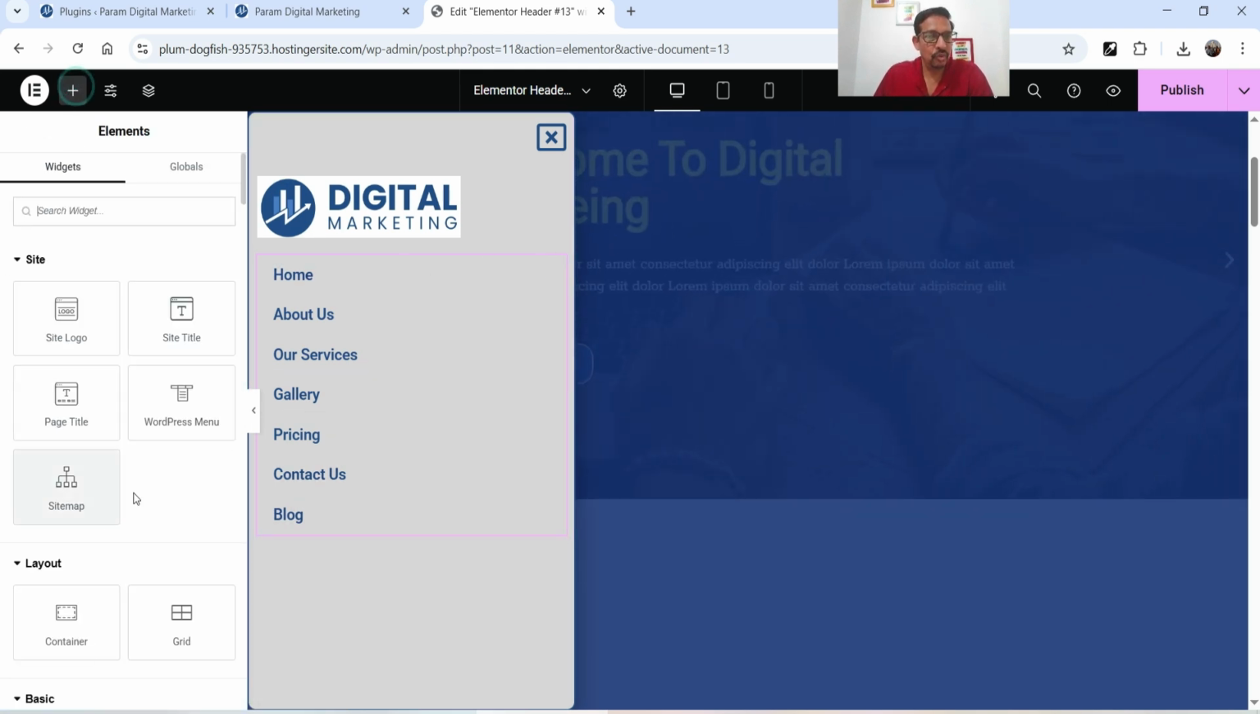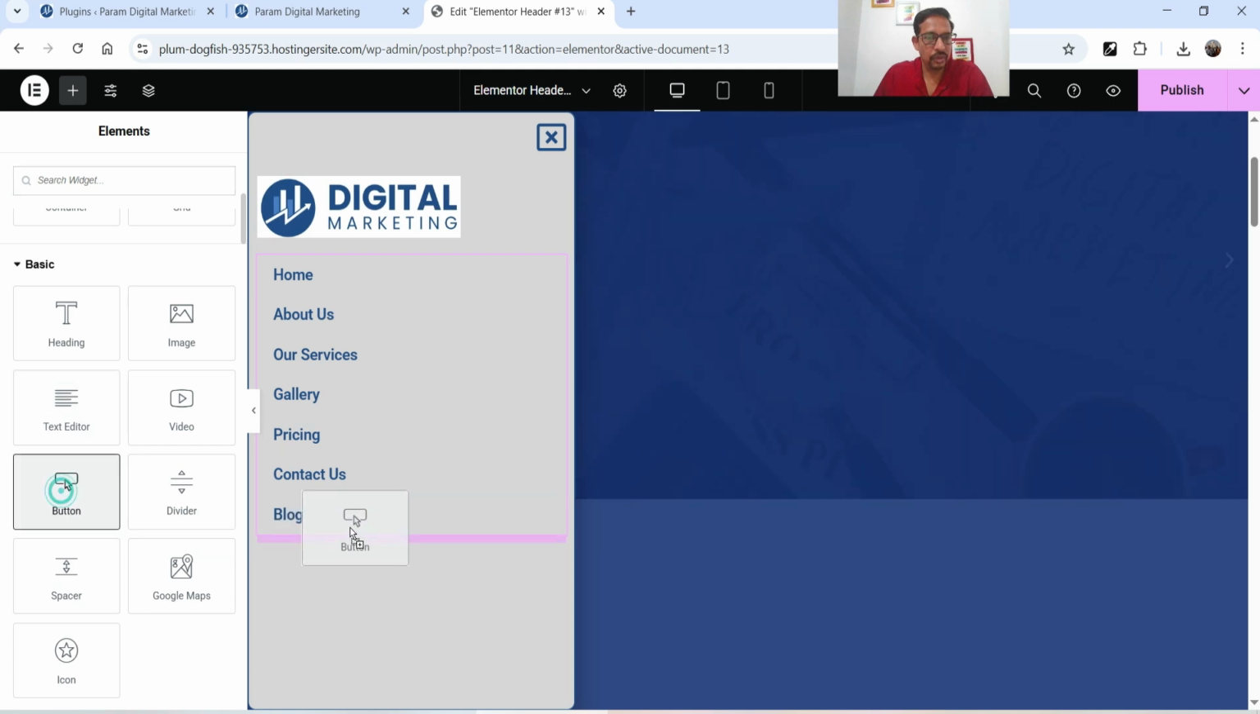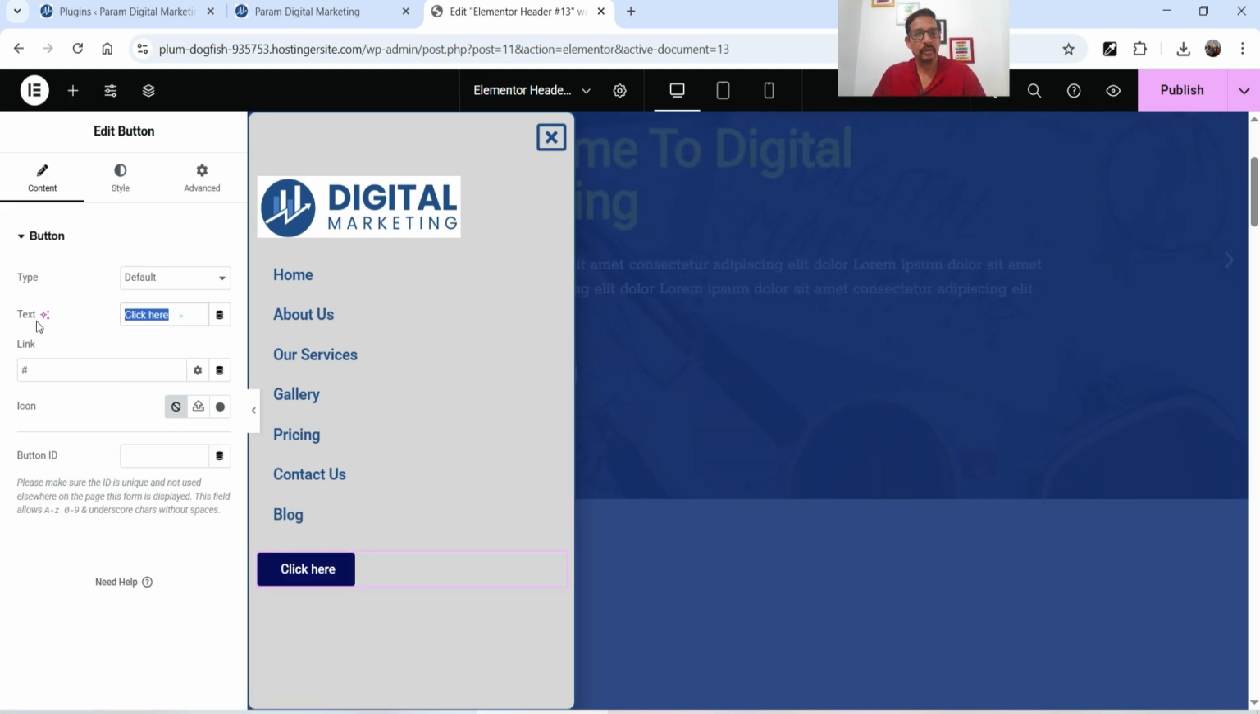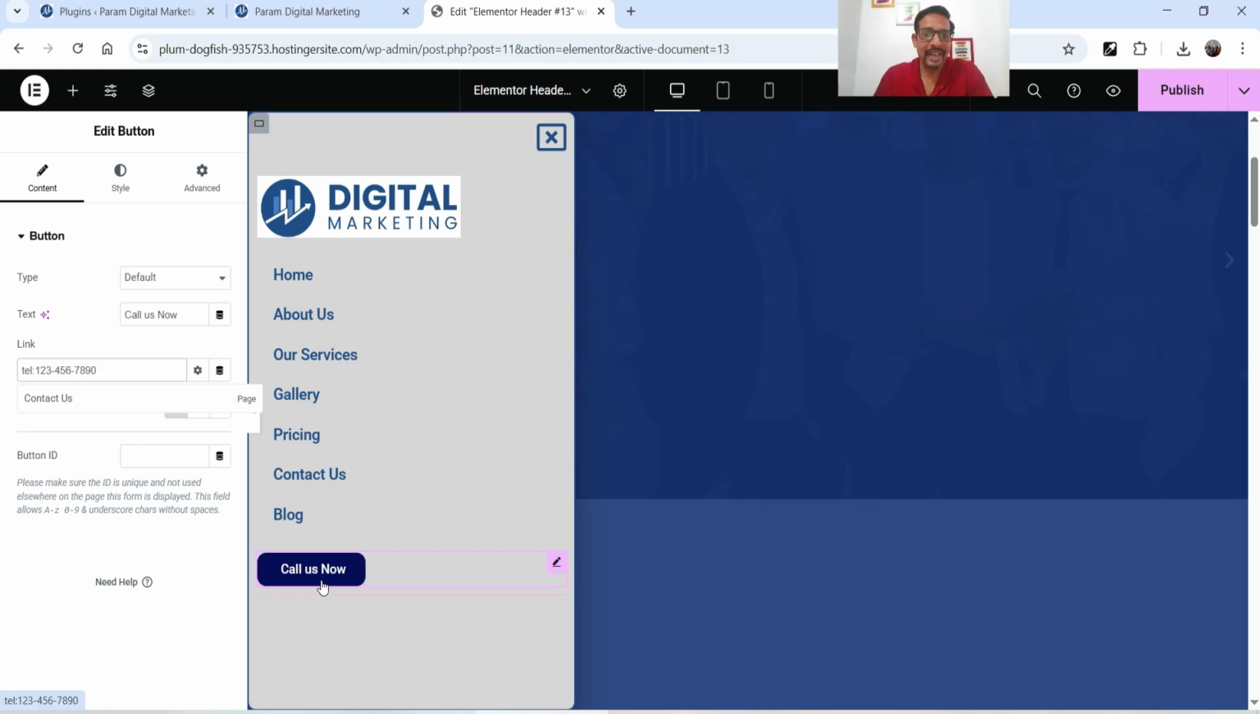All right, below that I'm going to add a button. So let's search for button, drag it and drop it here. And let's name it Call Us Now. Whatever call to action you want, you can add the call to action. Let's add the phone number here. So if someone taps on it, it is going to dial the phone number automatically.